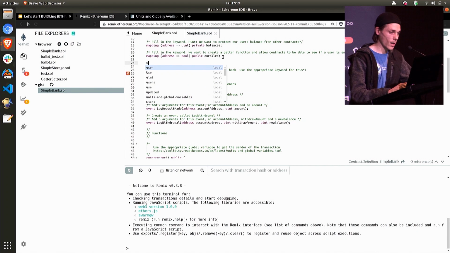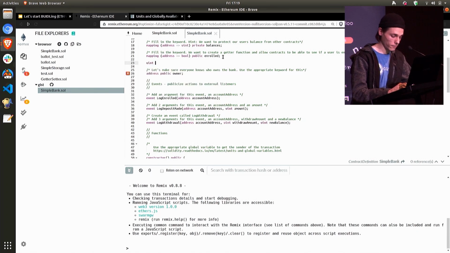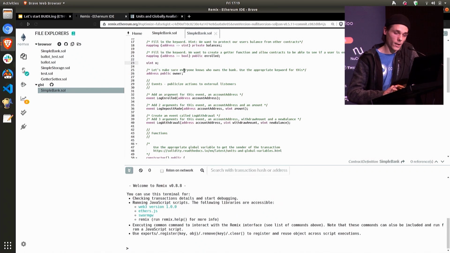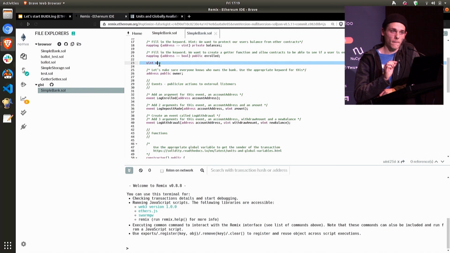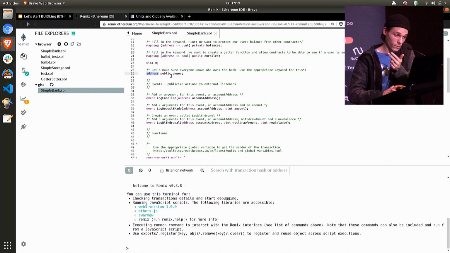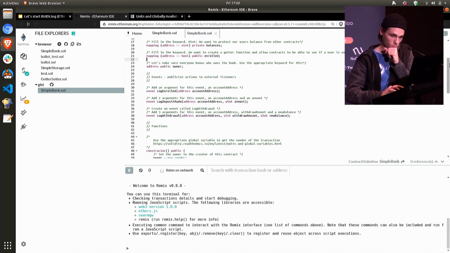For example, let's say we have an unsigned integer called x, and we just leave it like that. This is going to be 0. You can actually look up the value of x here, and it's going to default to 0. So all state variables have a default initialization value, even if you don't set them. Booleans default to false, integers default to 0, addresses default to 0, just a string of zeros. Arrays default to just empty arrays. Good question.